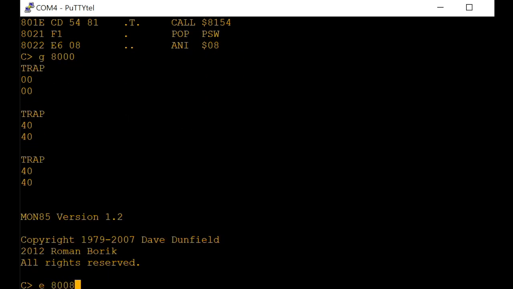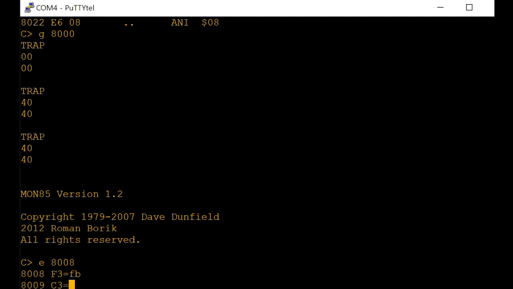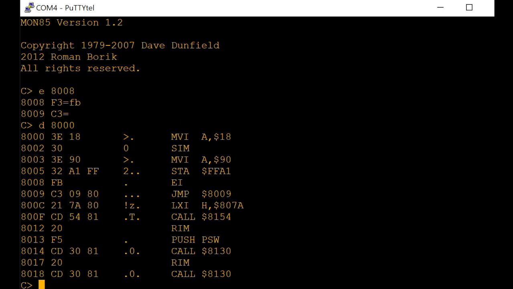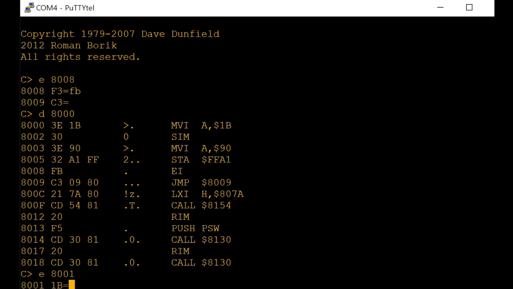Okay, let's put back this. That was FB, and change the value here. So resetting the flip-flop, and suppose we want to enable only RST5.5, so we want to disable 7.5 and 6.5. That is 8 plus 4 is 12, plus 1 is 13. No, plus 2, it's 14. 14 is E.